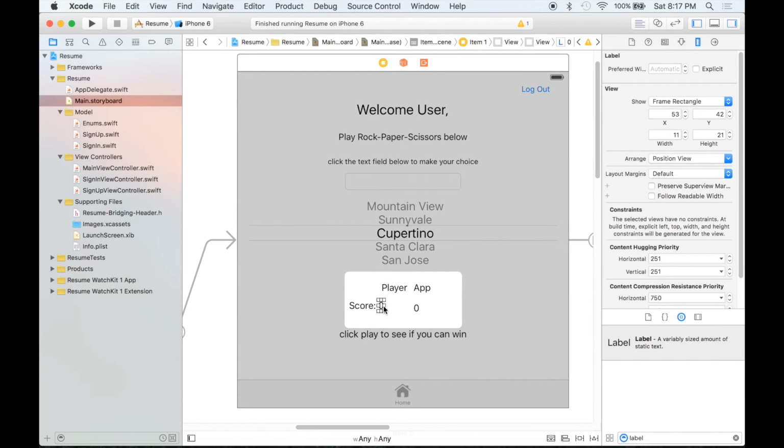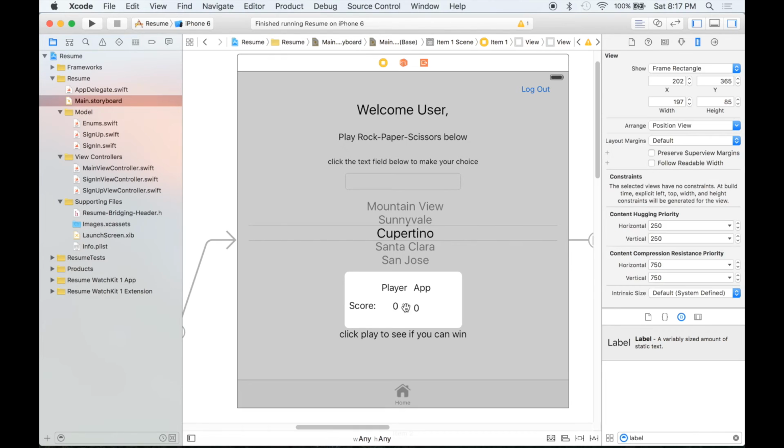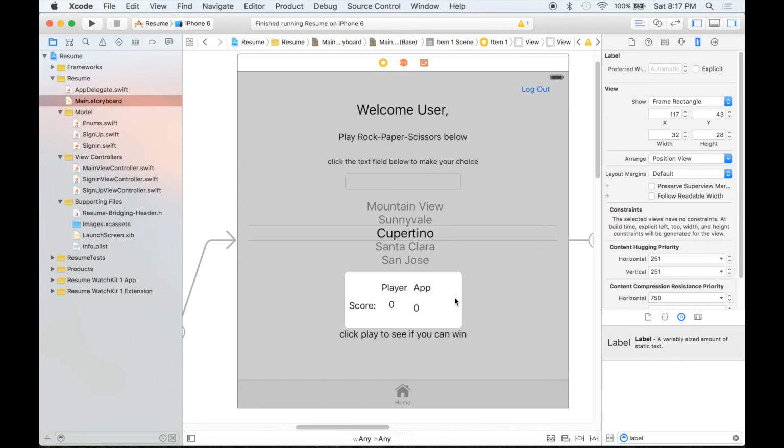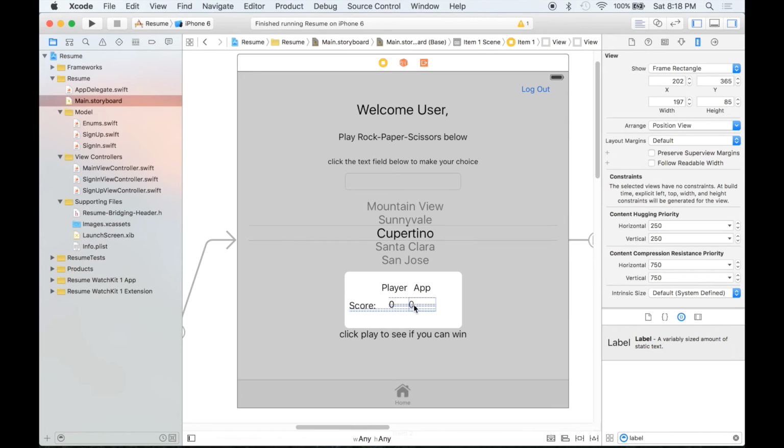And then we want to drag in the scores here. And I want to make these bigger as well. So let's just do 25 and 25. And drag that right to the middle. And we'll do 25 and 25 again. Let's do 50 and 50. That way it actually lines up with the player and the app label. This way it can just go right under each one and line up perfectly.